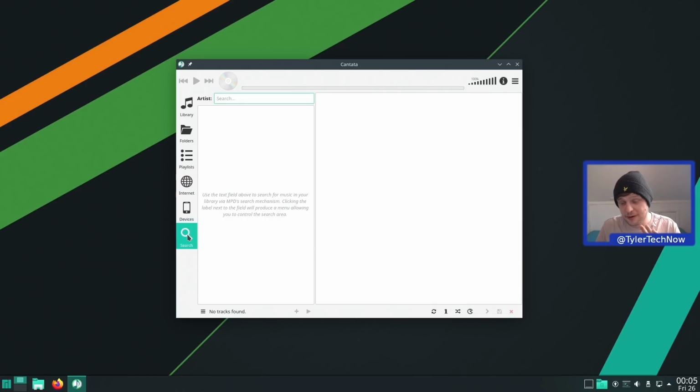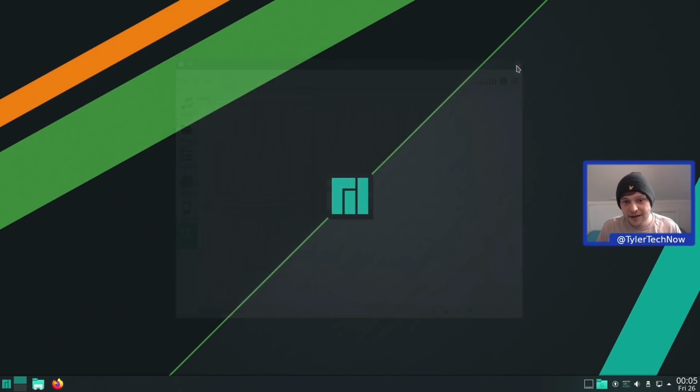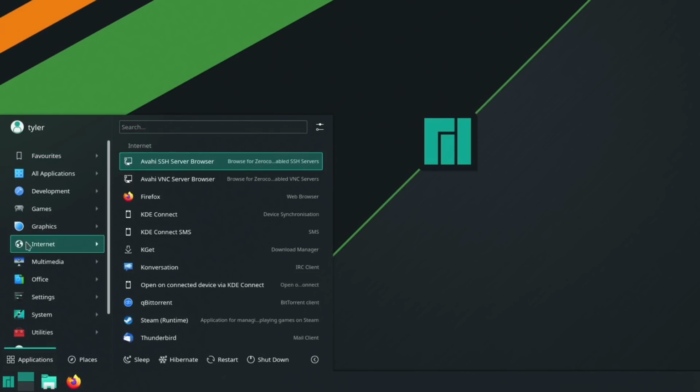Now we will test out some media playback with this for some music files when we do the media test along with VLC. But combining Cantata with VLC, you should have pretty much no problems playing any files that you have to throw at it. So that's your Cantata. Now let's keep it moving.